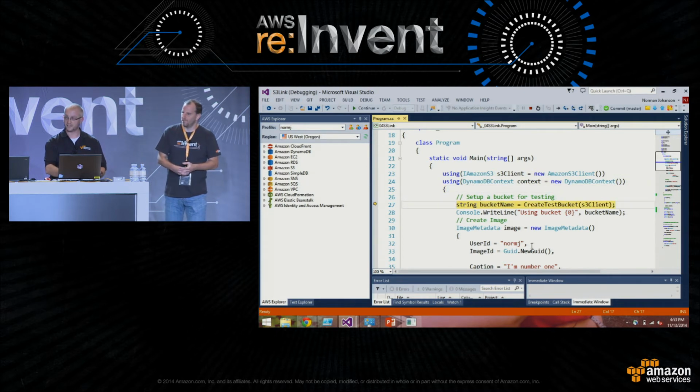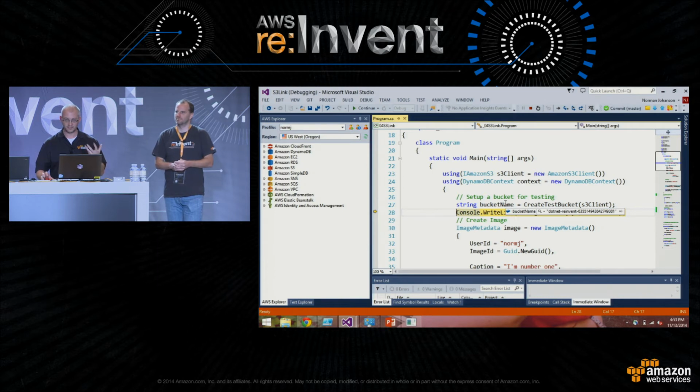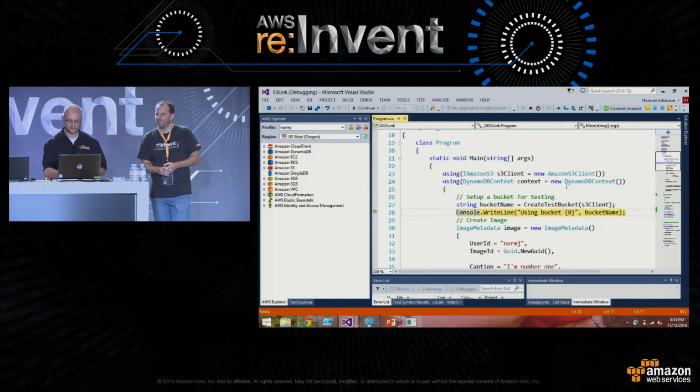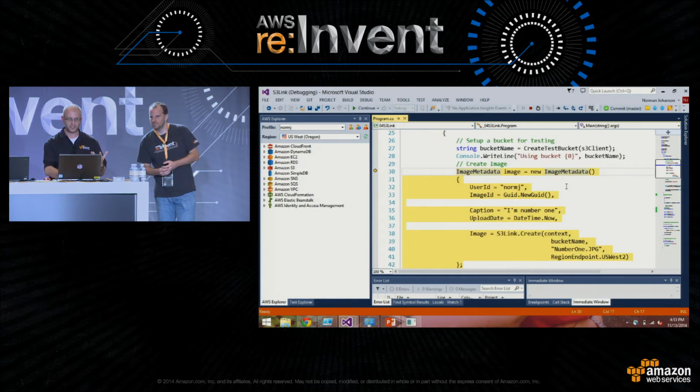Okay, so then we're going to create a test bucket. Norm said earlier, buckets have unique names. So this is a common pattern that we follow in our testing. We create a bucket, and we append the current date time in ticks to the end for uniqueness. Very simple. Then we're going to instantiate that plain old C# object that we saw, the image metadata.